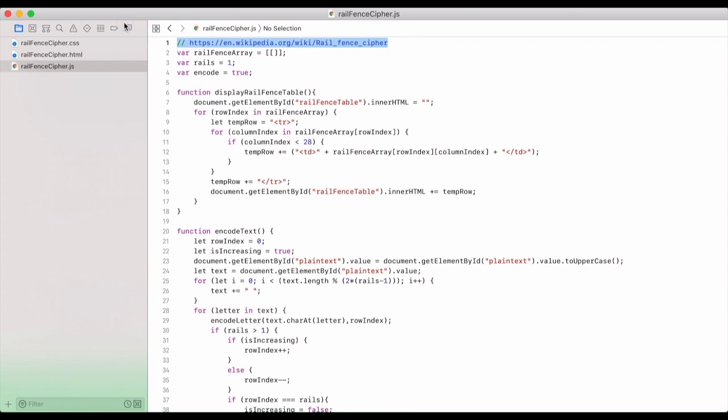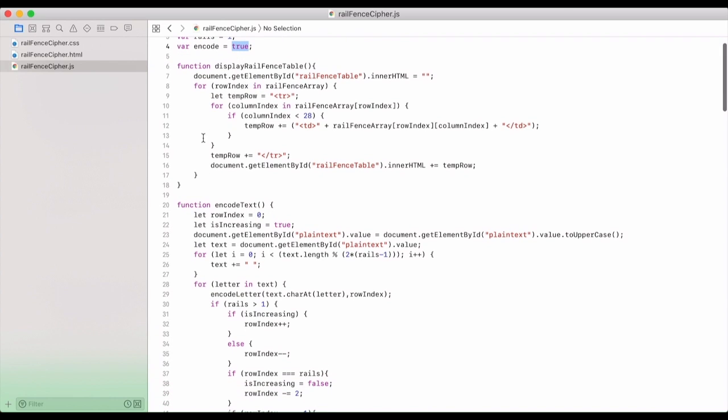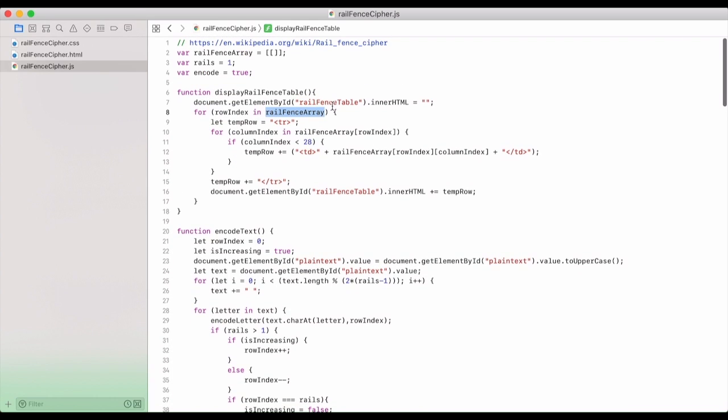Here is the source that I got this information from. We automatically have a 2D array that is empty. We have rails that I have just set to 1, and we're automatically going to encode. So to display, we're going to clear out the Rail-fence table. We're going to cycle through the Rail-fence array, and we're going to go through each of the positions in the internal array.